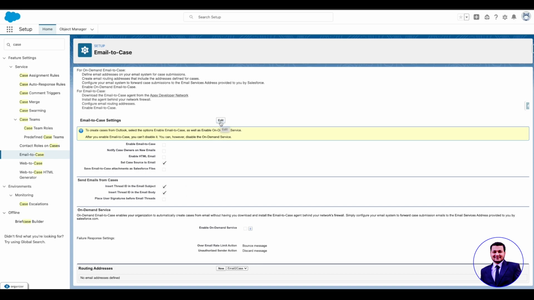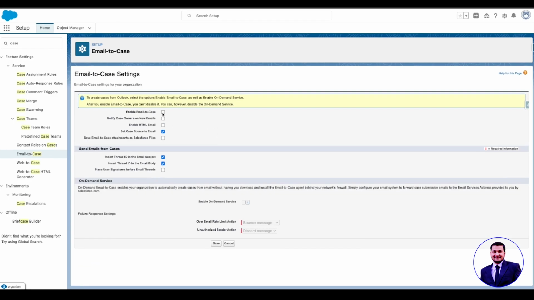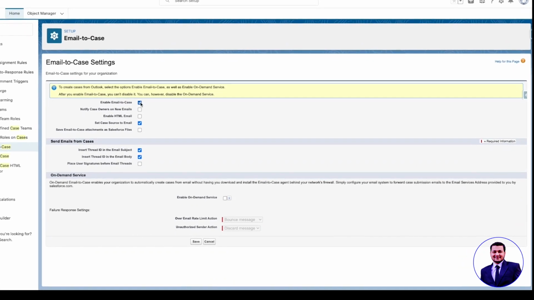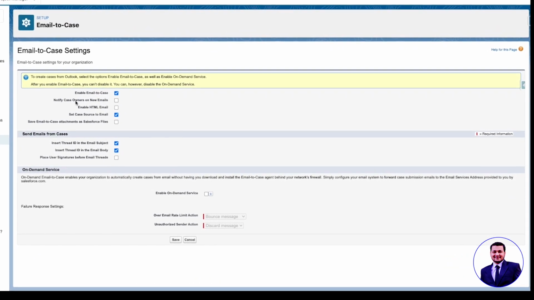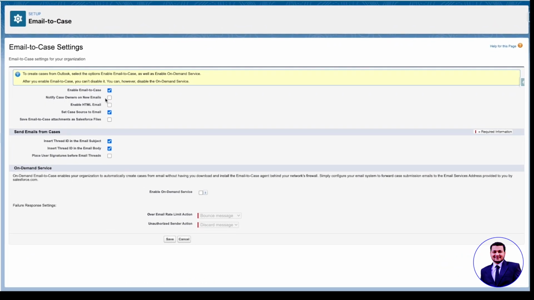So what you need to do is click edit and enable email to case. That is the first thing. You can also check notify case owners on new emails. That could be done, or you can uncheck that. Enable HTML emails, so Salesforce can digest HTML emails as well. You should set that, because you never know how the user is sending the email.